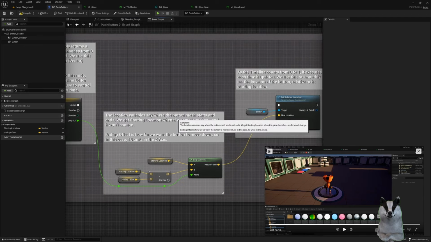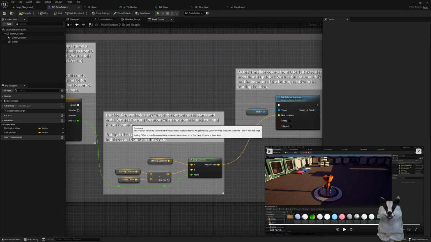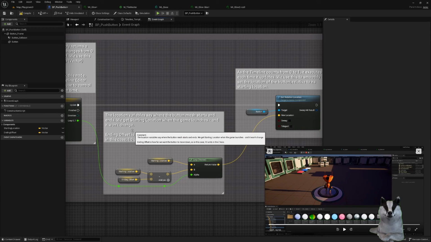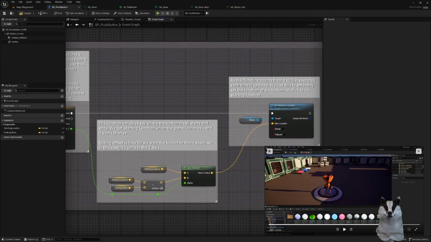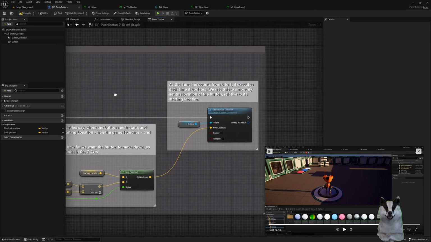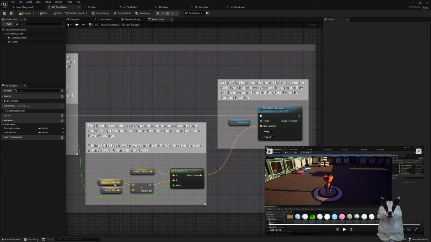Location variable says where the button mesh starts and ends. We get start location when the game launches, and it won't change. Ending offset is how far we want the button to move down. So in this case, 10 units on the axis. Start location, ending offset. Interesting. Yeah, it's like all of this type of stuff. I'm going to have to get more familiar with this.